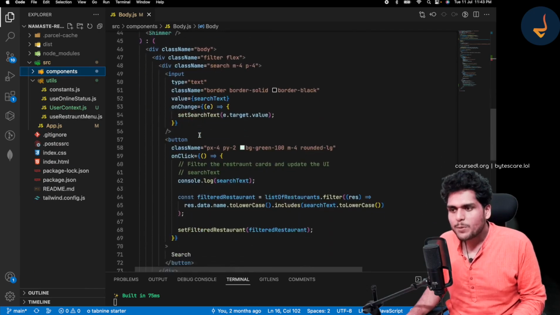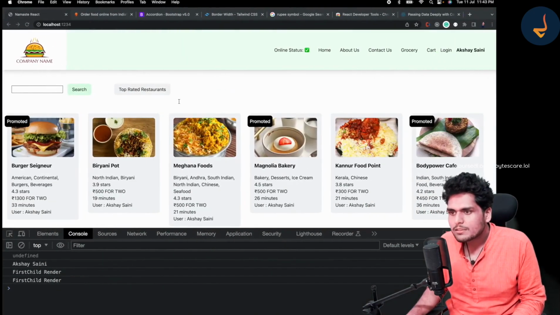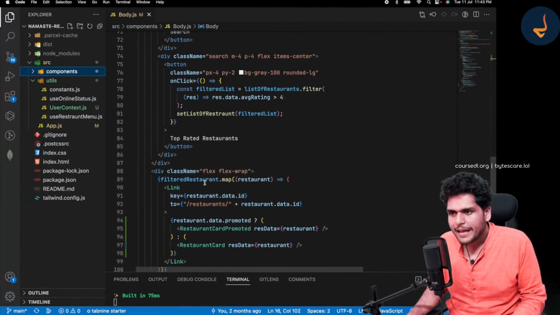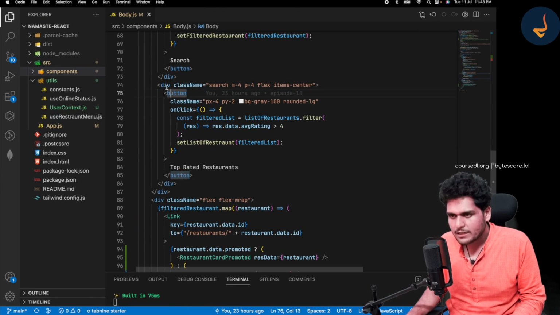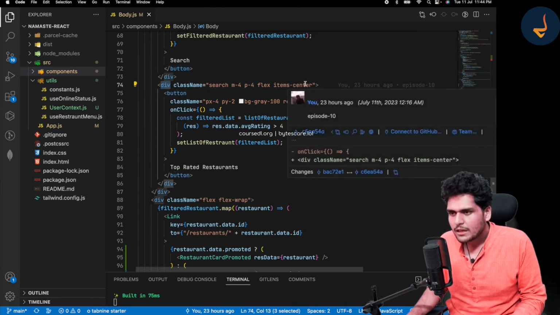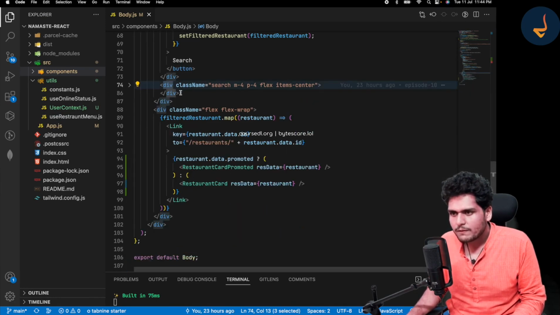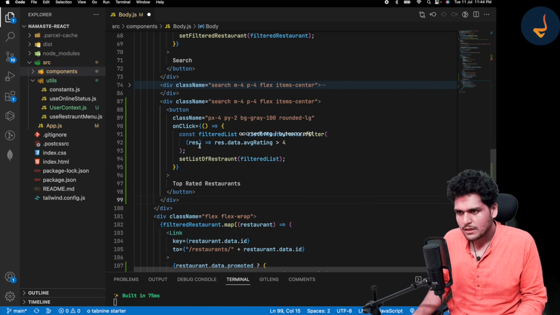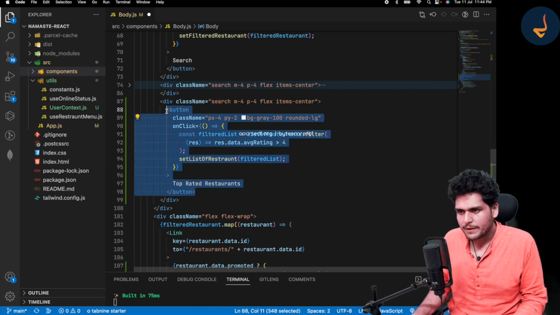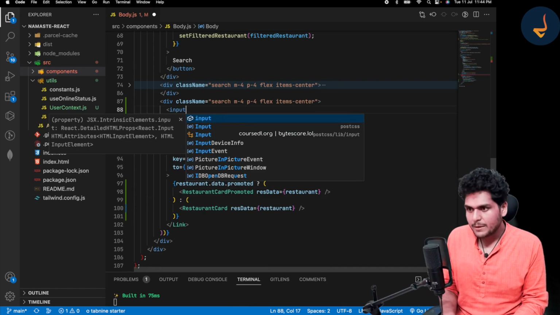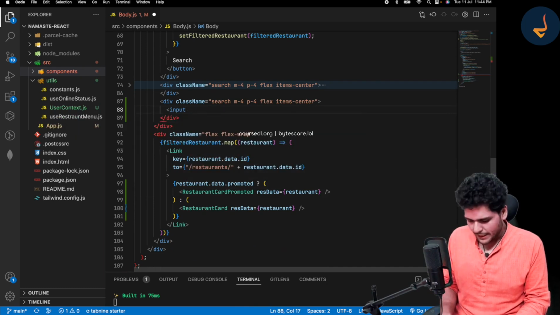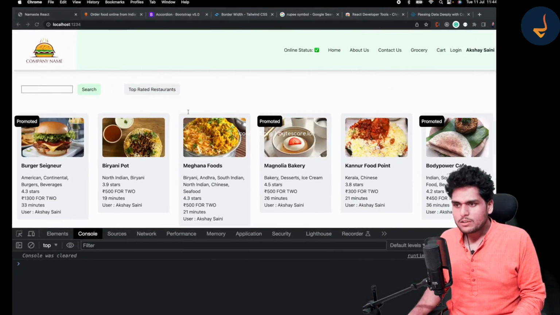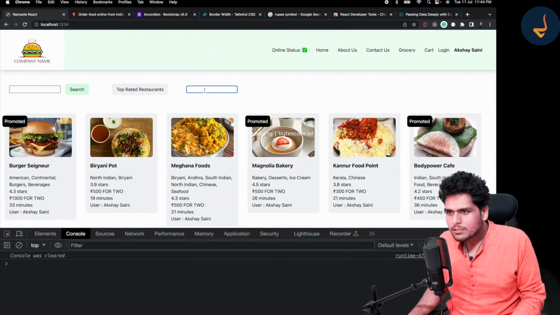In the body component, I have this top rated restaurant button. Where is that button? Here it is. It is wrapped inside a div. Let me create another div just next to this. Let me get rid of this top rated restaurant button and create an input box over here. Yep, here is the input box.